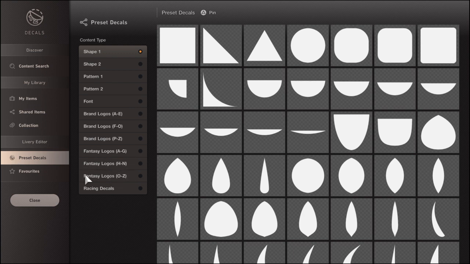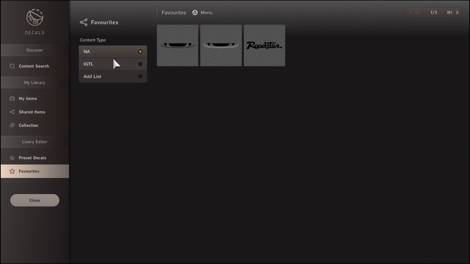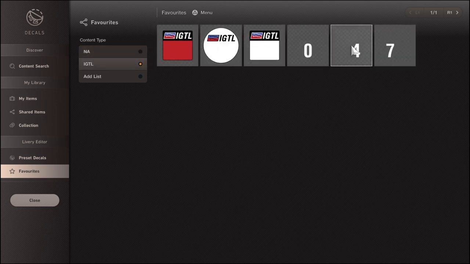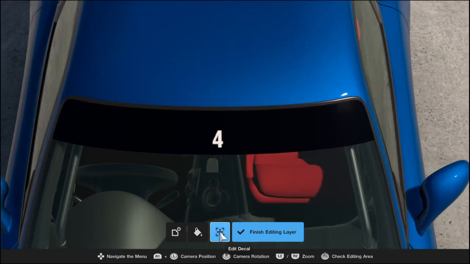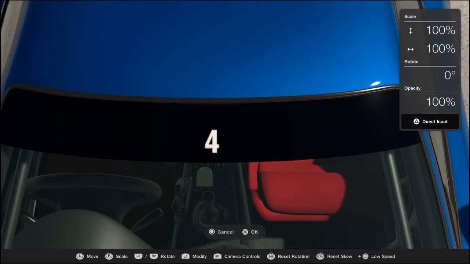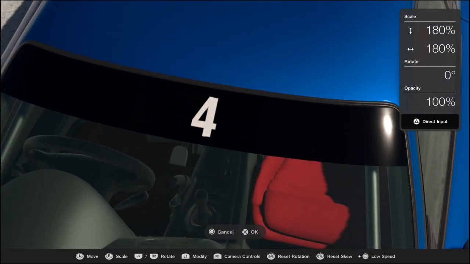So regarding the windshield banner, same thing. You're gonna be using the same number stickers. So let's use number 74 this time. And on those windshield banners, no matter the car, the proportions are always the same. To me, the ideal size for the numbers on the windshield banner is 180%. So now that you have used the right number, you're gonna move it as much to the right as you can.